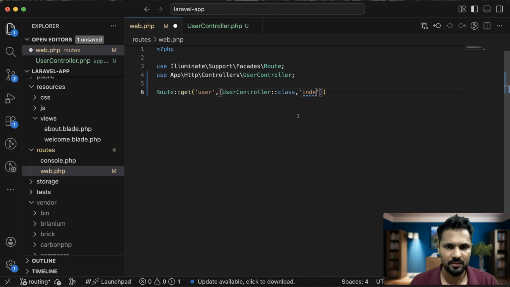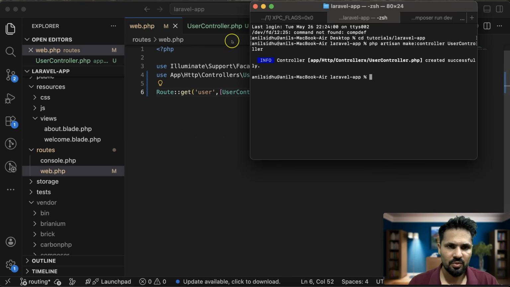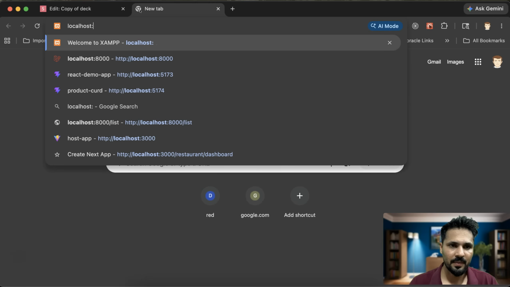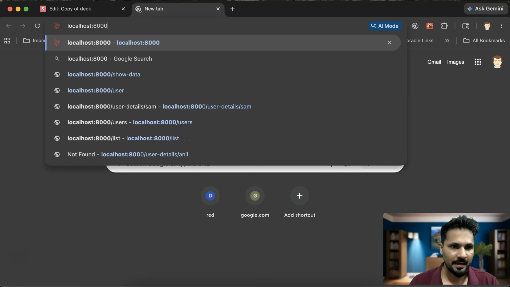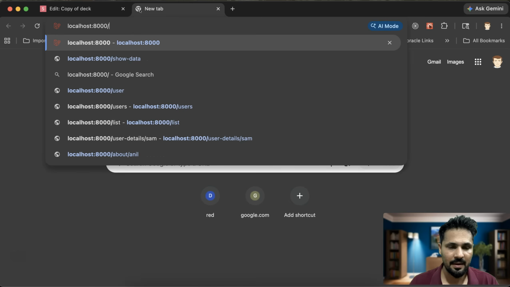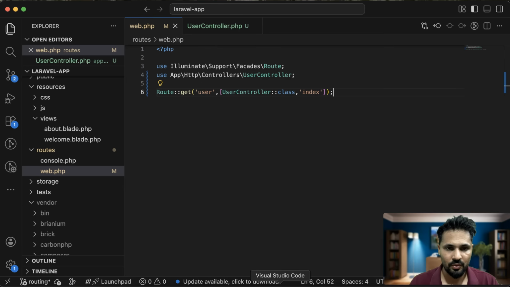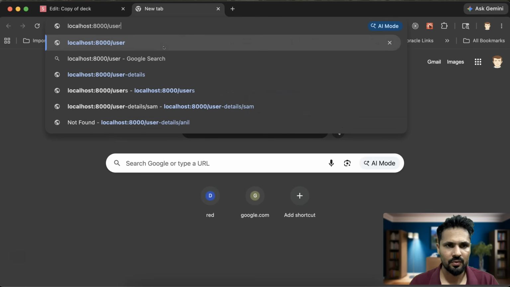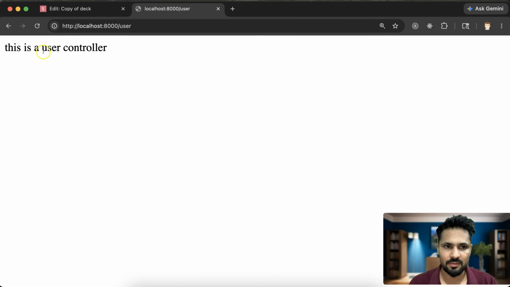And index you have to mention there like this. All right, now we can go to the browser, and you can simply go to localhost port 8000, and then your route name, which is user. So go there, type user, and hit enter. You can see that it says this is a user controller.